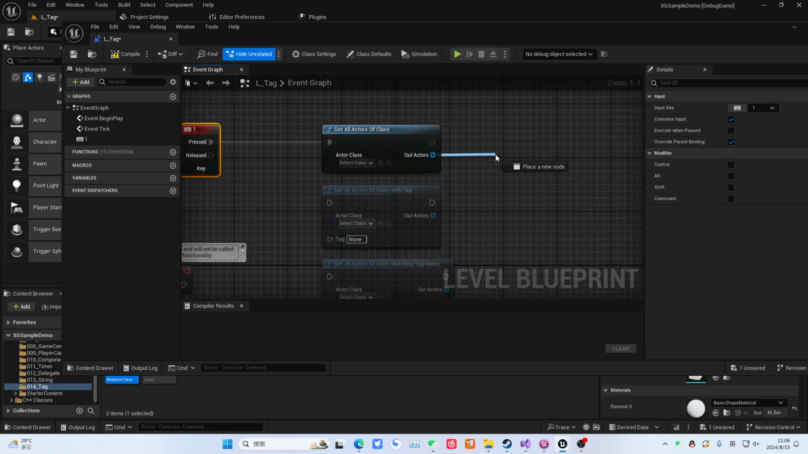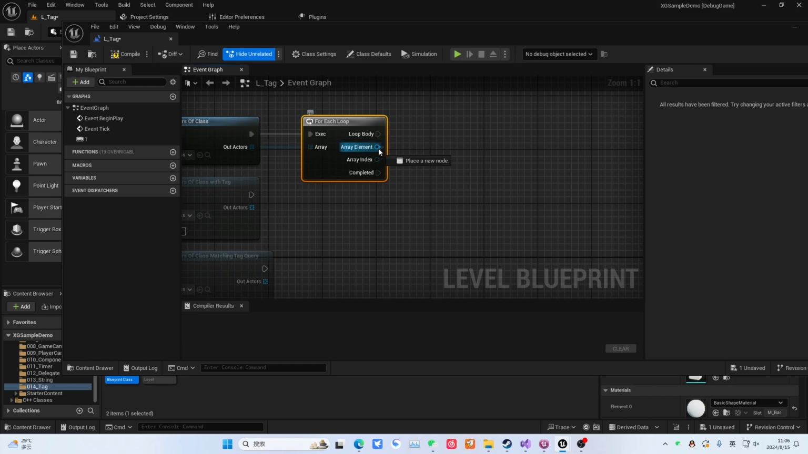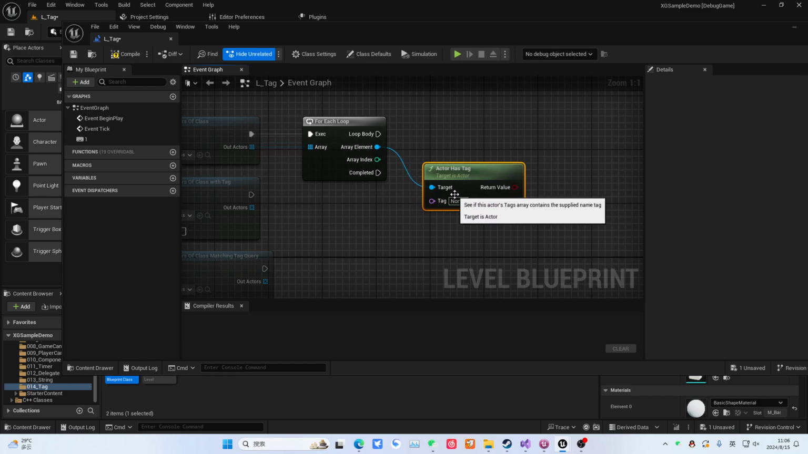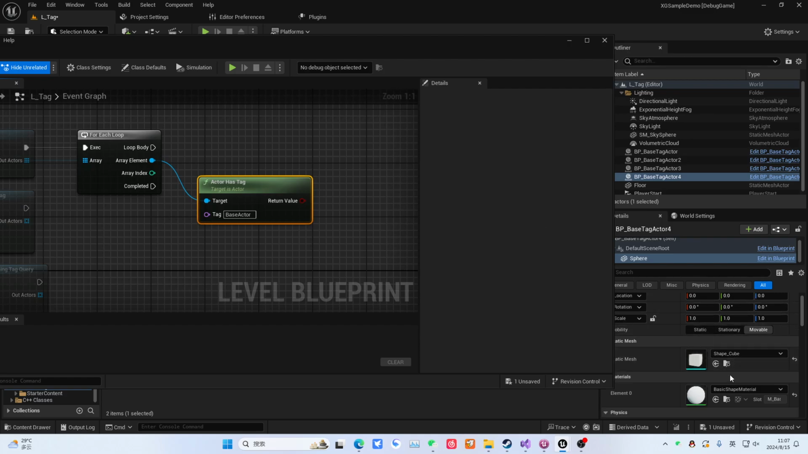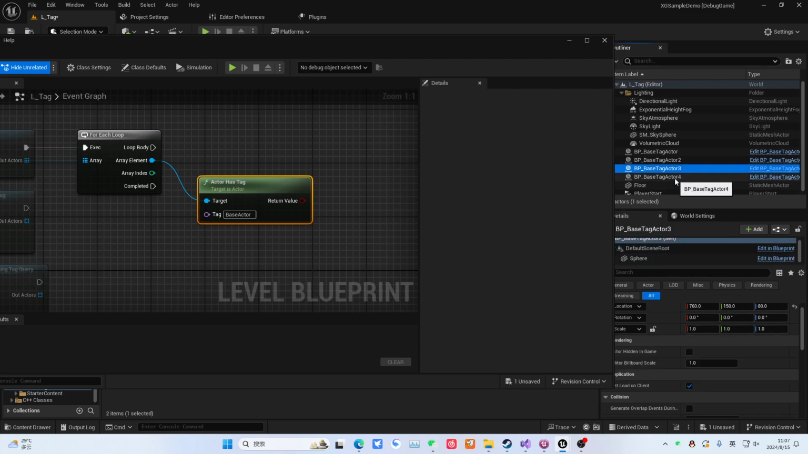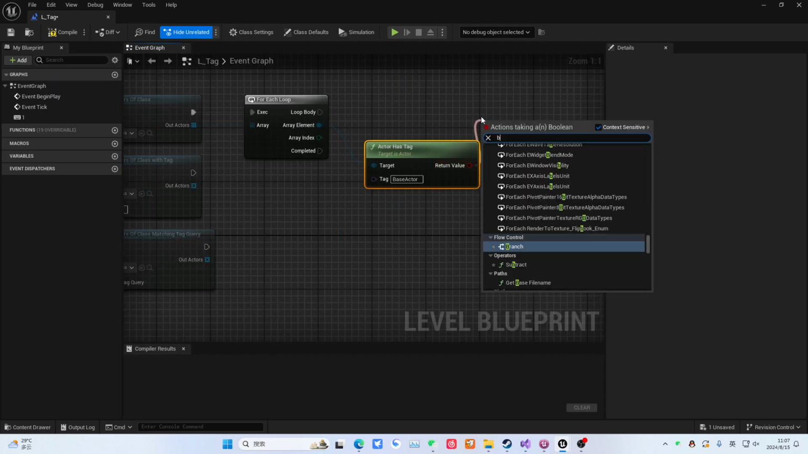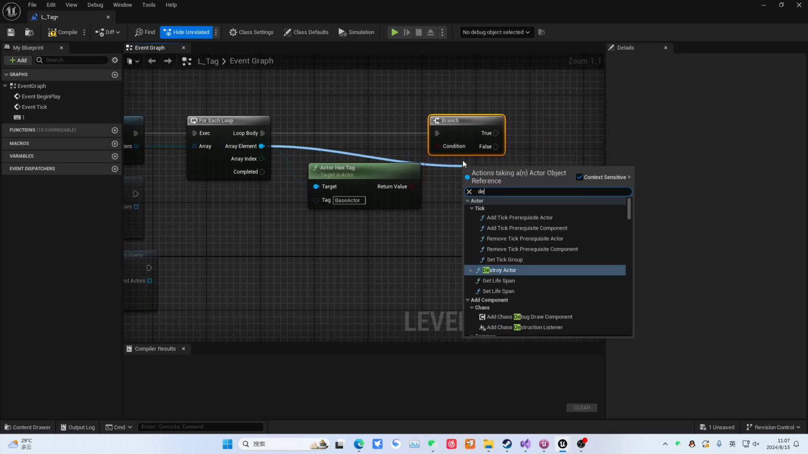Then we can get all the actors. Then we let it go through the loop. Then we input the tag. ActorHasTag. If it has this BaseActor tag, let's take a look. Hey, the BaseActor tag. Then we let it directly destroy. Just destroy it directly. This makes it more intuitive.